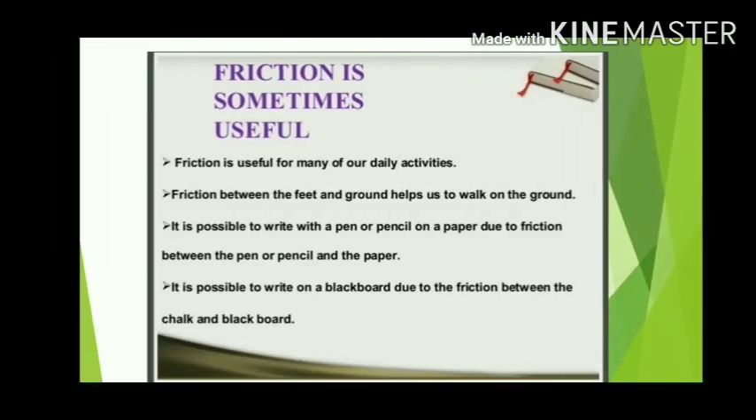Now we can see that sometimes friction is useful, because in daily activities without friction we cannot walk on the ground. We walk when our sole pushes against the ground. That's how we are able to walk, and friction between the feet and the ground helps us to walk.